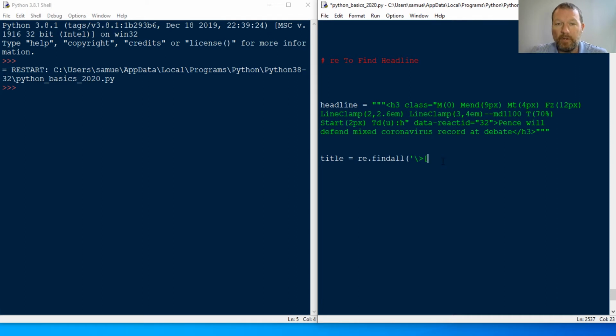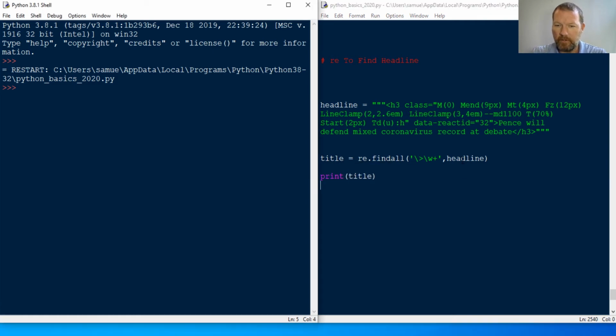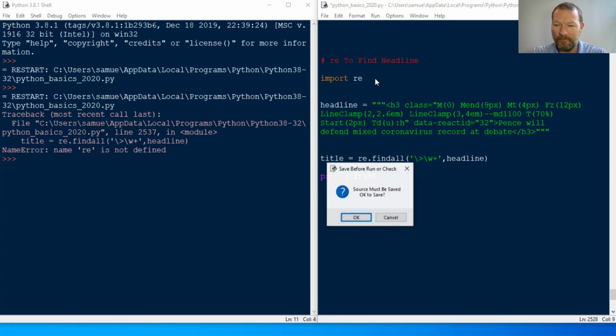Then we need to deal with all of this right here. So we could just do \w+ and then close this out and pass in headline. But you'll see very quickly, when we print title, that we have a problem. Oops, first we need to import re.